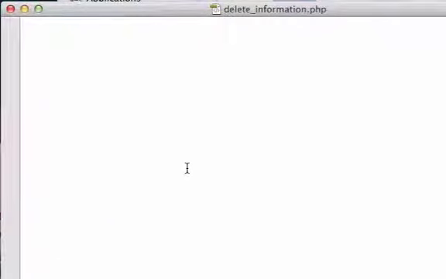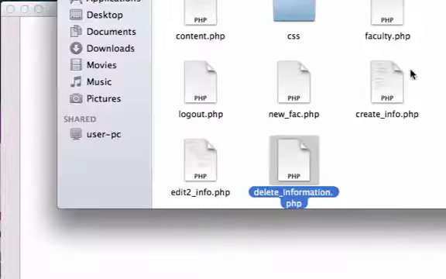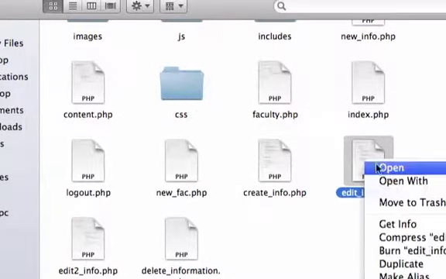Guys, welcome back. All right, let's go ahead and start populating our brand new page that we just created. So let's open up one of our files and steal some information that we already created. I'll just go to our edit_.php page.